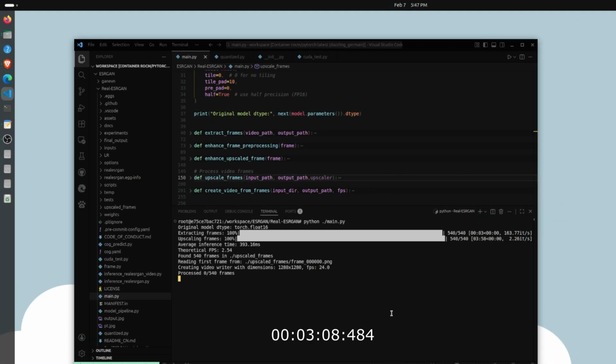Done. Okay, so it has an average inference time of 300 milliseconds. This is quite a lot. The model is not optimized to work in real time. The model is a bit dense. To get it to work in real time, I'll need to cut down the model parameters and then retrain the entire model.